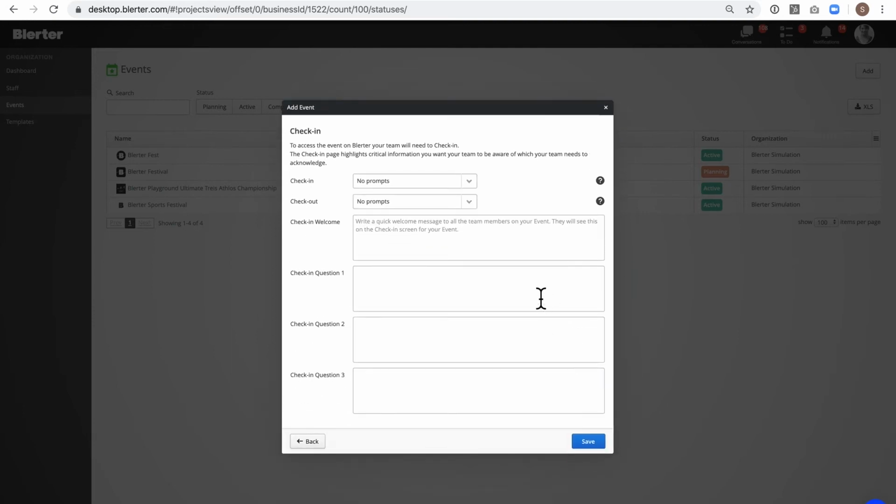The final step is setting up the Blerter check-in page. The prompts go back to the geofence we touched on before. We recommend setting up a prompt for check-in and check-out so they get a notification reminder. Check-out has a third option so they are automatically checked out when they leave your geofence.